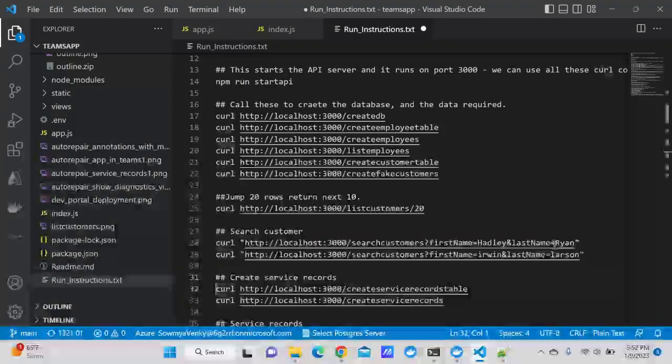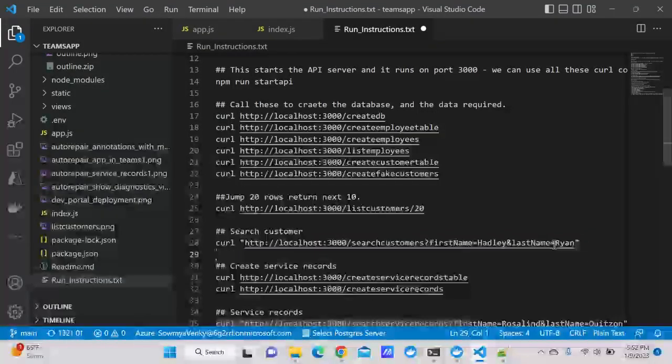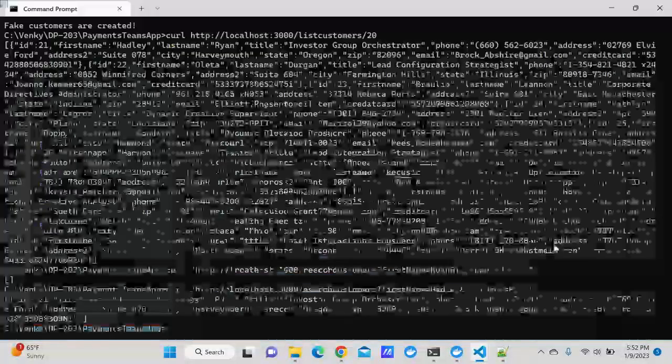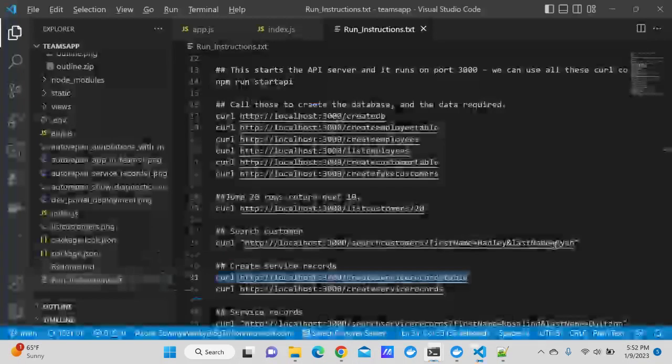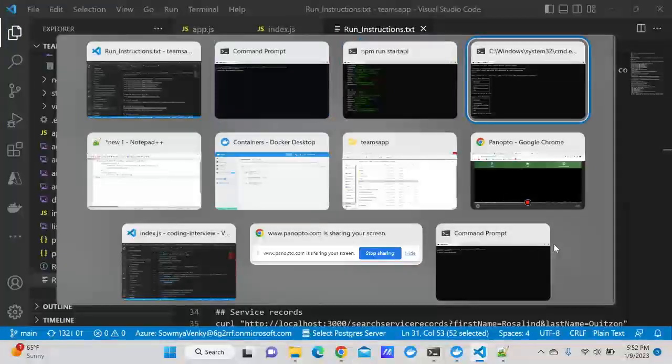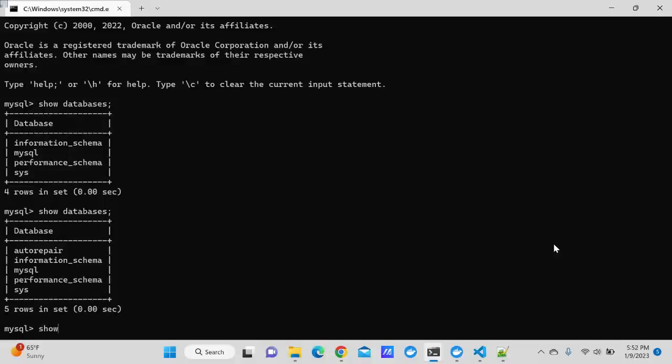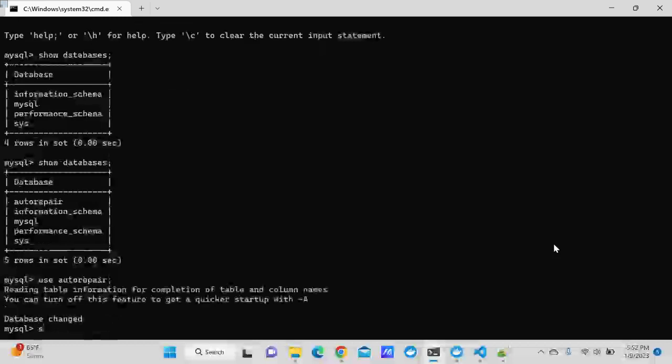And this I'll remove, it's for academic purposes, I don't need it. So this is the create service records table. Now it's going to create the service records table, so execute that. The table got created, right? I'll just pause here for a second and then say use auto repair, and then show tables just to show you that there are not a lot of tables.